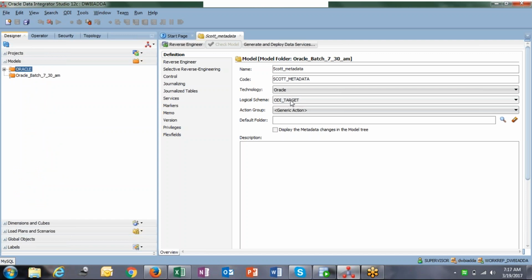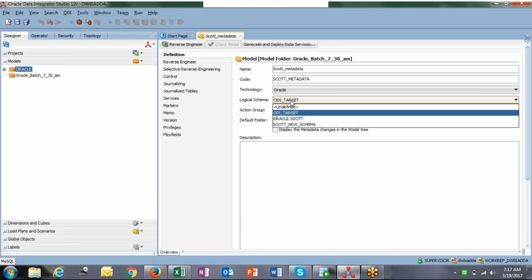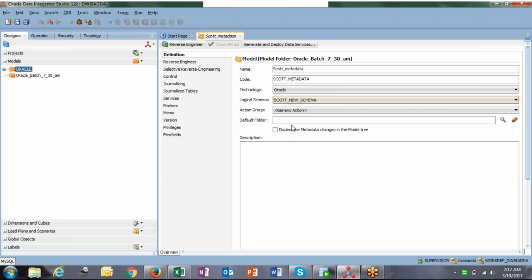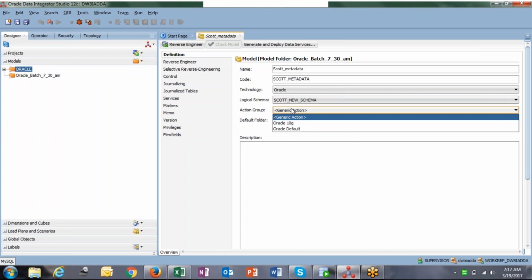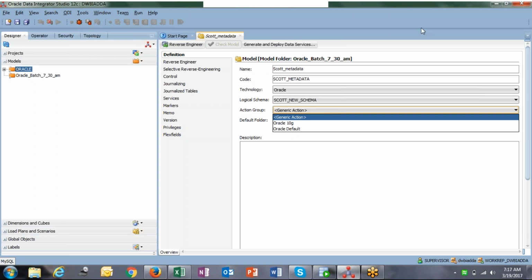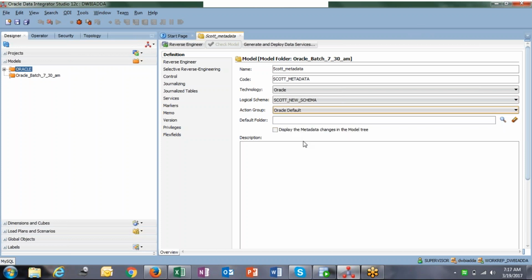Okay. So what is the logical schema we created? We created the logical schema here, Scott new schema, in the topology. So I'm selecting the same. What is the action group? Here I can select Oracle default. You can select whatever you want here, just for understanding purposes. The default folder, just ignore this one for now. I'll let you know in the coming sessions when you have file databases. What is the description of this model? This model imports metadata from the Oracle Scott schema.